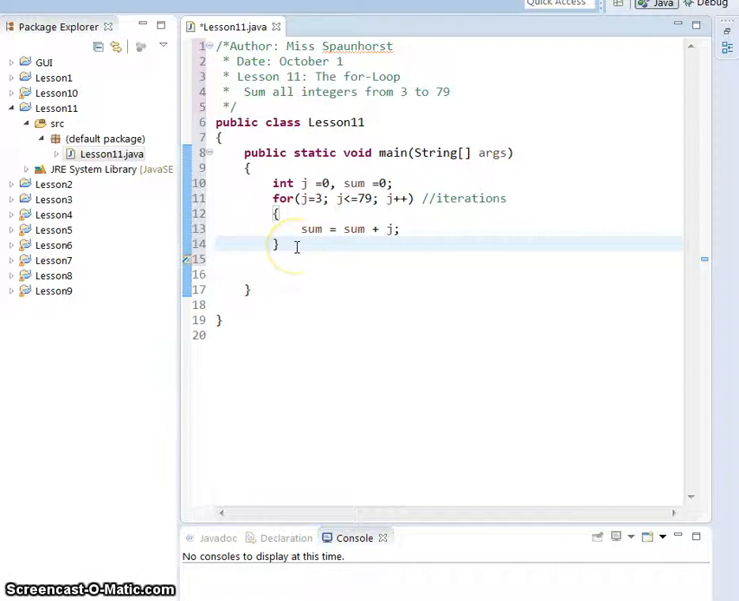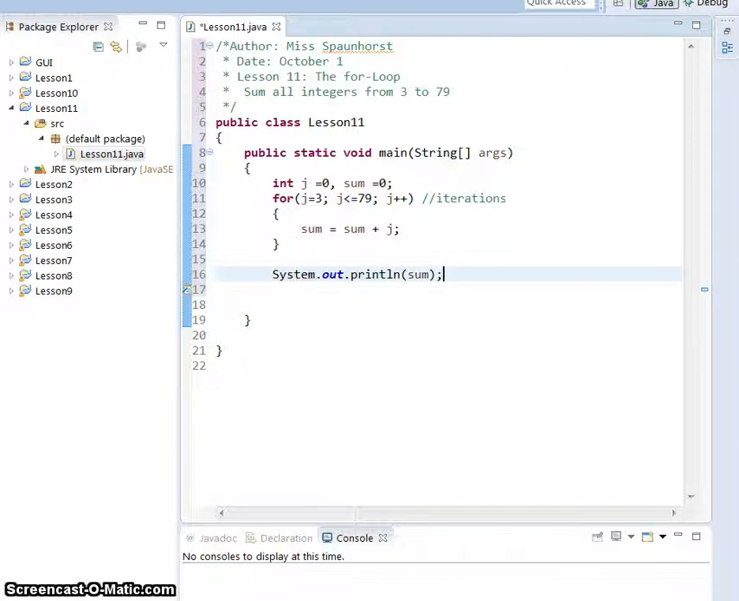So now that we have our for loop set up, I'm going to come outside our for loop and do a System.out.println, and I'm going to print sum. Now, if we had put this inside the loop, it would print every single time there's an iteration. So there will be 76 answers. That's unnecessary. We just want to really see the one answer. Also, remember our talk about scope? If we have sum set up outside the loop, we can use it outside the loop. If we had set up sum inside the loop, we can only have access to it inside our loop.